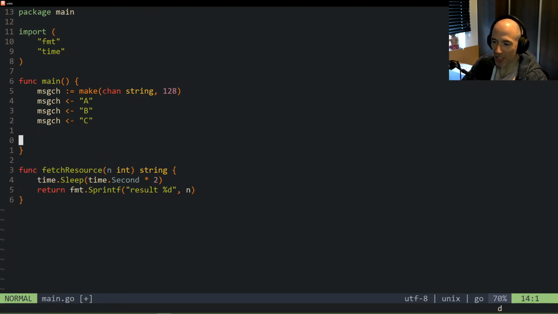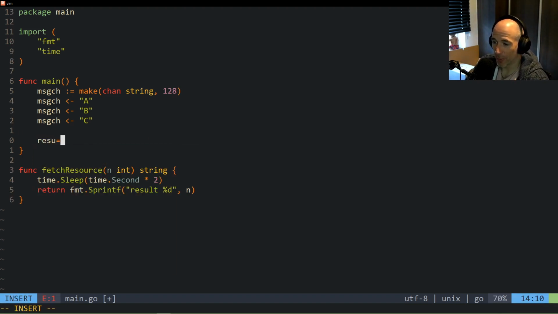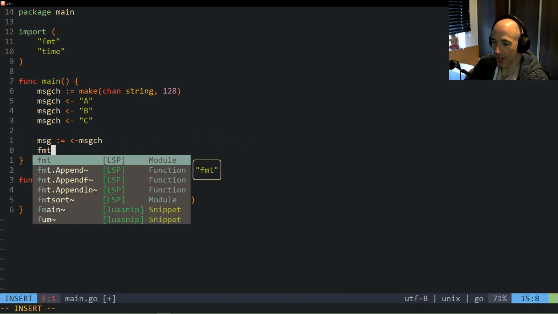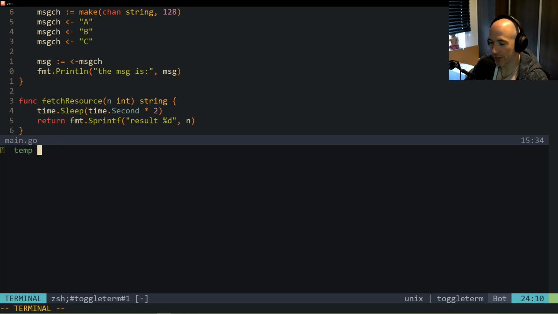So how can we actually receive these messages? Well, you have the concept. For example, you can read one, right? We already know how we can read one. We could say that the result, or basically the message, is going to be, and we're going to read like this from our message channel, right? And then we could say here fmt.Println, the message, the msg is this msg, and then if we run this, then we're going to say that the message is A.